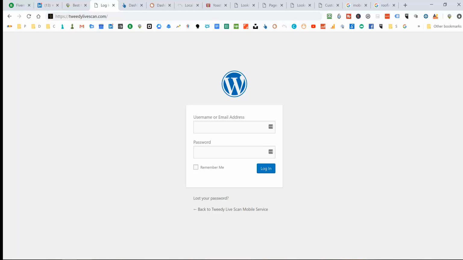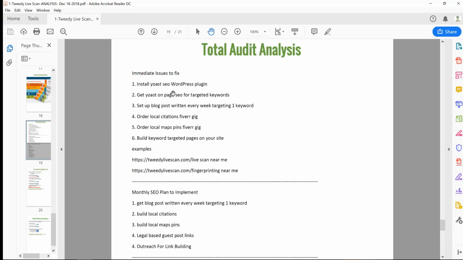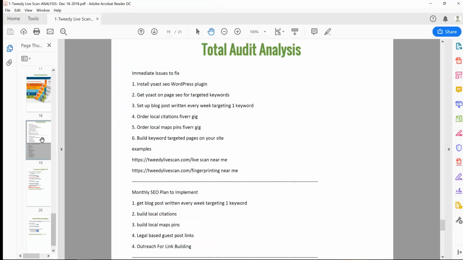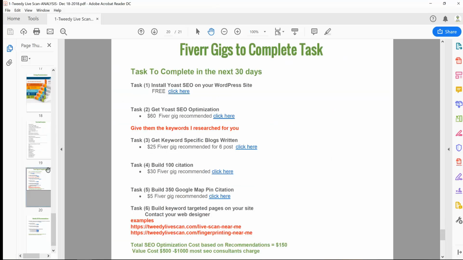The plugin that you're going to need to do a lot of your SEO is called Yoast SEO plugin. Okay, and this is actually a free tool. Okay, I'm including it in my list. Let me go to the list real quick. Over here, install it for free. All you have to do is go to your WordPress and search for Yoast SEO.